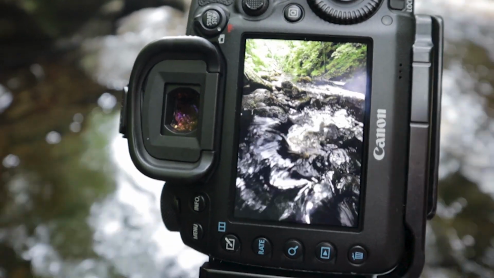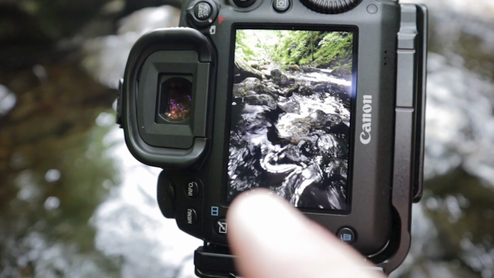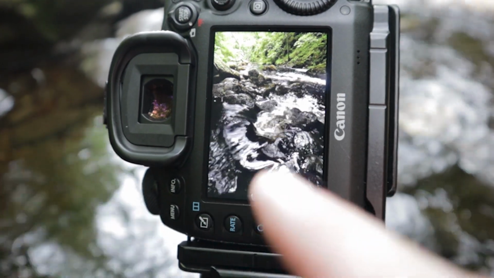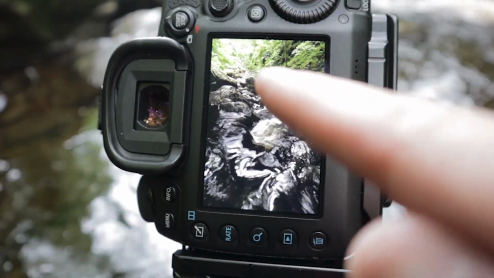So I've got this nice flow of water, just kind of bottom left hand of the frame, and it goes through the frame, meets the main part of the river, and then goes through to the back. It's quite nice, lush and green at the top of the frame.